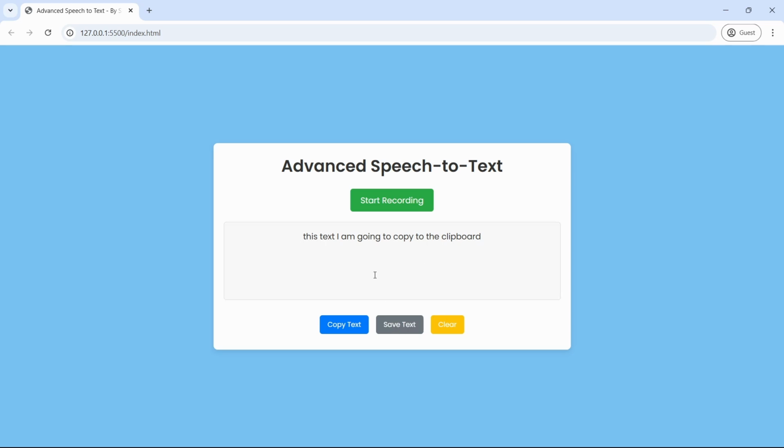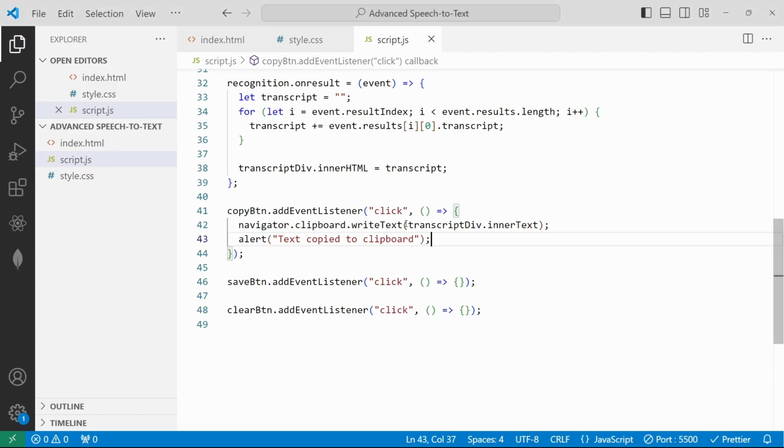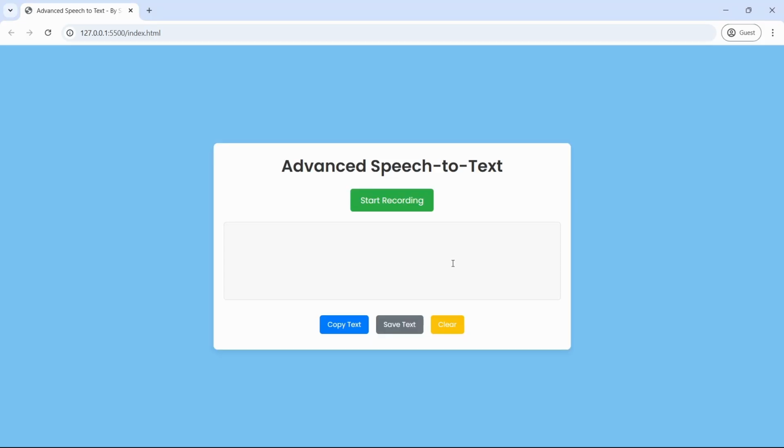The next thing is we need to save this text as a text file. But before that, we can add this clear functionality that is very simple. I will copy this text, transcript div.innerHTML equal to null. If I save, if I go to the browser, I will hit start recording. I'm recording this text to be cleared from the button. I will hit stop recording and I will hit this clear. The text will be cleared from that div. Now the pending thing is save text.